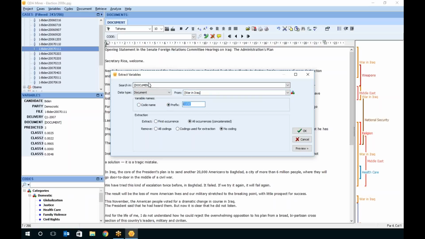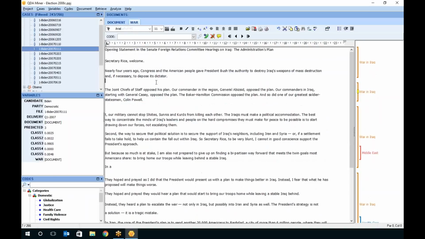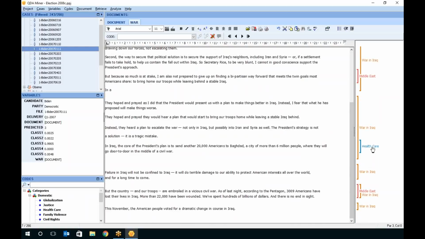Let me call it war, and it will concatenate all cases from, for example, this one, it will extract this part, and the other parts like that, and it will extract those. Let me do that, and if I go there now, I have all the things that have been coded as war in Iraq, but it did keep the coding that was associated with those. So if I have a focus group, it could actually extract everything from a specific person, and it will bring not only what he says, but all the coding that is associated with what he says.